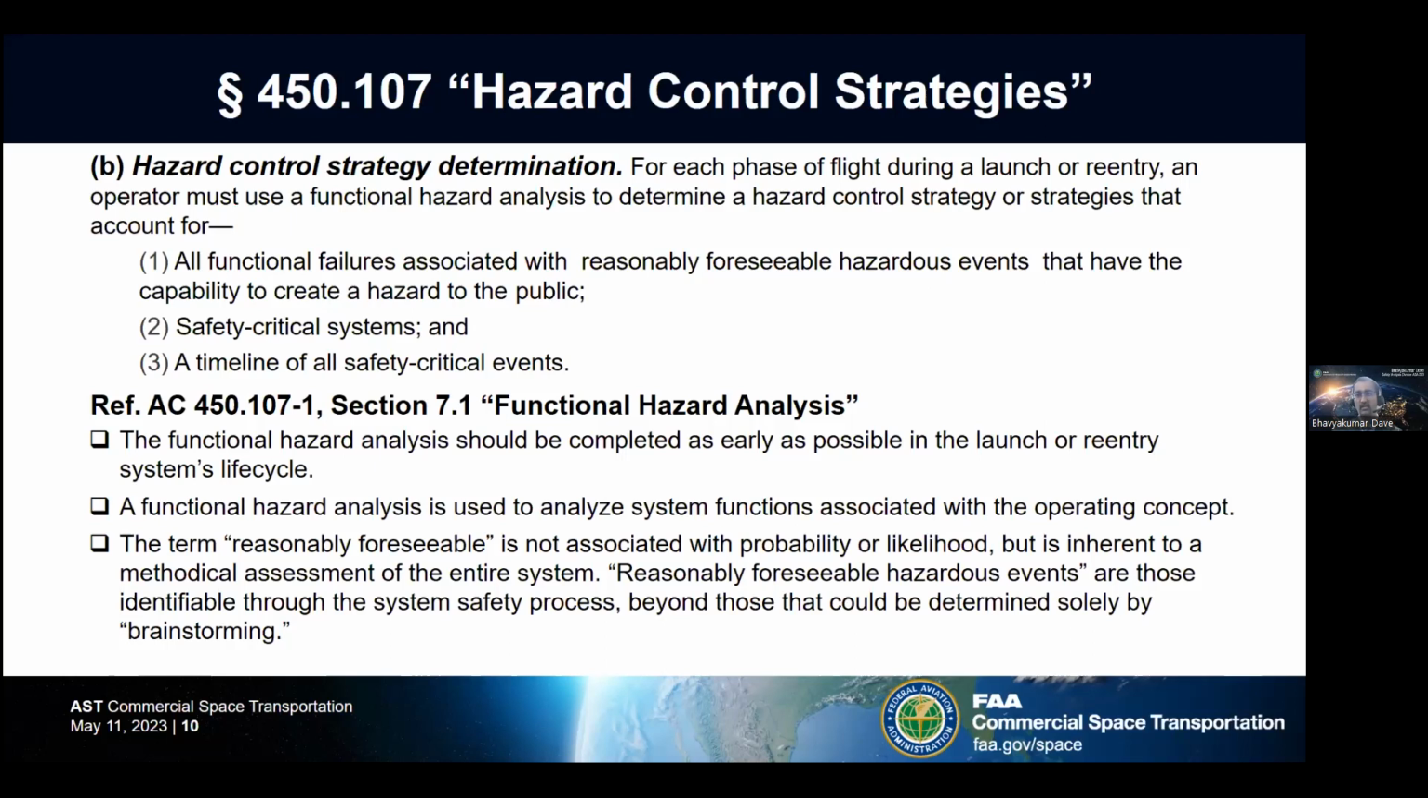And in that case, it would be beneficial for the applicant to identify and mitigate such public safety concerns as early as possible in the program lifecycle so as to reduce any potential program impacts.